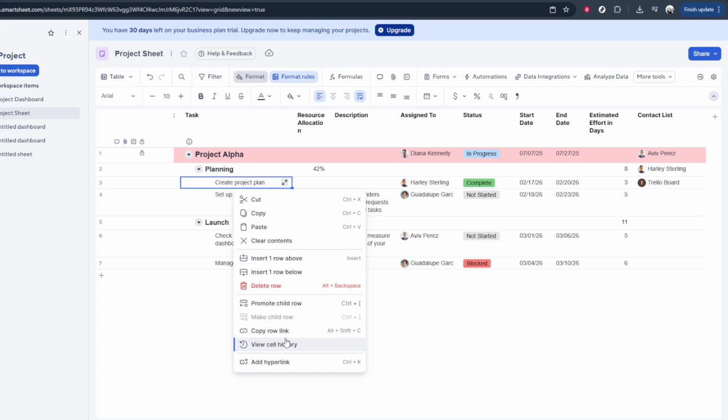And that's all there is to it. Select the cell, right-click, and choose View Cell History to quickly see the full change log.